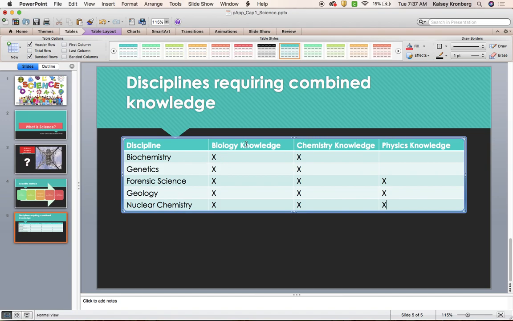So it's saying, do we need to have biology knowledge? Yes. Do we need to have chemistry knowledge? Yes. Do we need to have physics? On the first two, no. On the last three, yes. So this is just a requirement. So if you're going into these fields, these are things that you'd want to look for, okay?